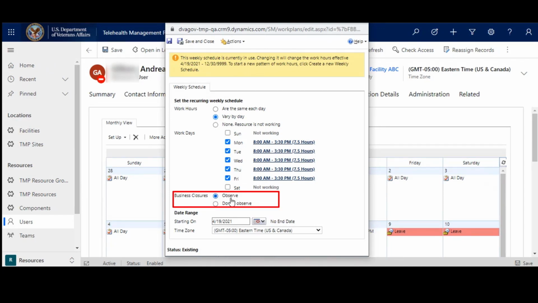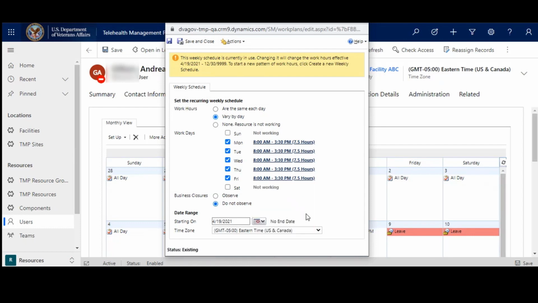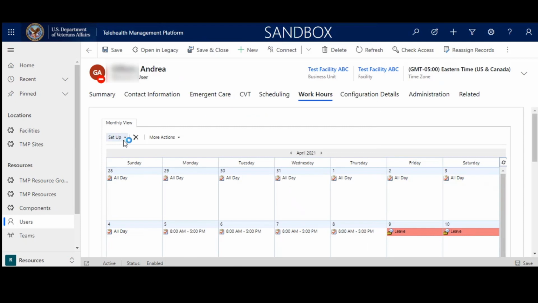Select Observe to observe federal holidays when scheduling. Select Do Not Observe to allow for scheduling on federal holidays. Change the starting on date if the date for which the calendar starts is different than what was originally selected. Set the time zone that this resource calendar will be set to. Select Save and Close, and the work hours will be set.